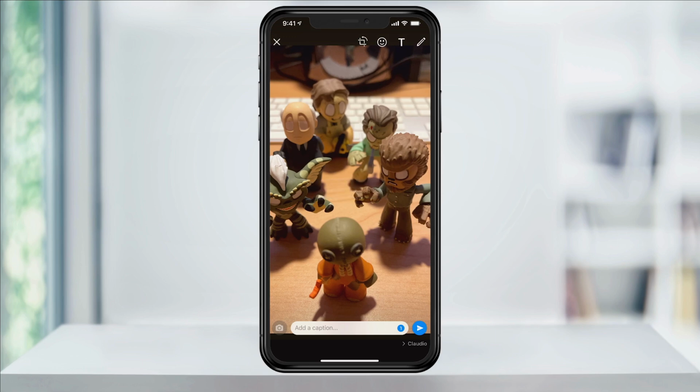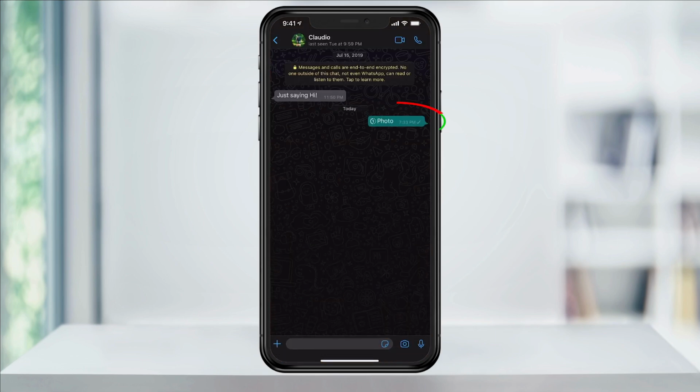Now when you send the message, the person will only be able to view the content once and it'll disappear after that. Also, if you have read receipts enabled on your account, you'll see when the person has opened and viewed your image. And that's how you send disappearing view once chat photos inside of WhatsApp.